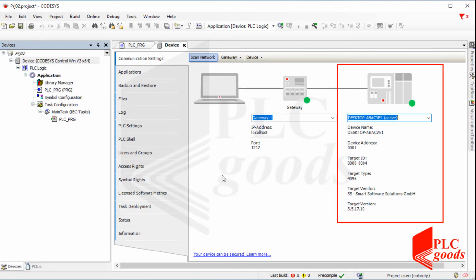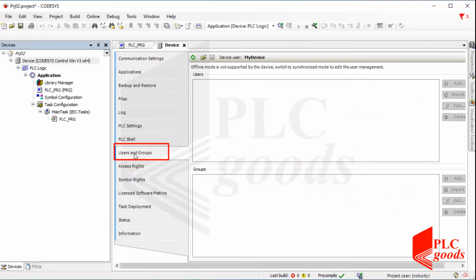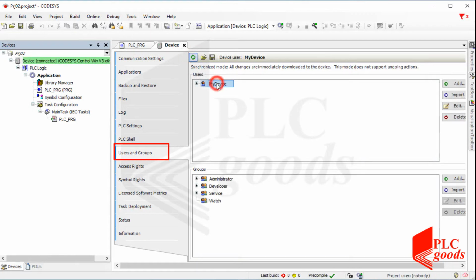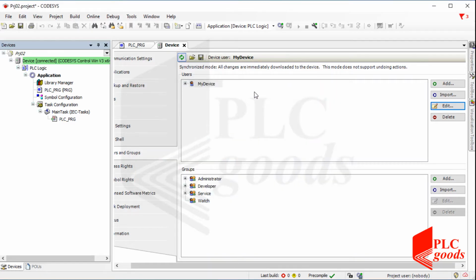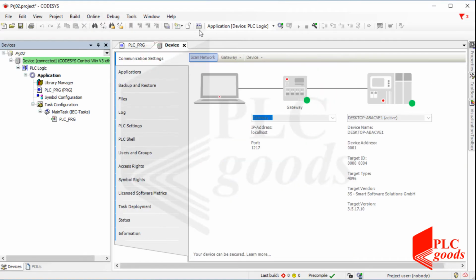Note that, you can go to the Users and Groups part, scan devices, and then change its password. Well, let's skip this step. Now, let's download the program and also all determined settings to the CODESYS Control Win as the virtual PLC.